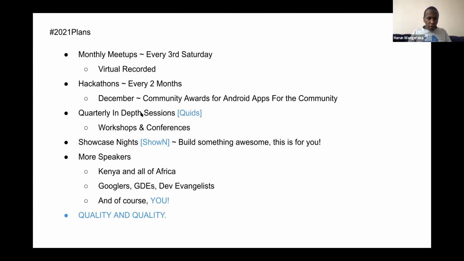Another thing we have is a quarterly in-depth session, nicknamed Squids. These are just workshops and conferences. Let's say we want to deep dive into motion layout. We set a session where you start from intermediate-ish, and then we deep dive into such topics. So we'll be having this, and it's also in the plans.